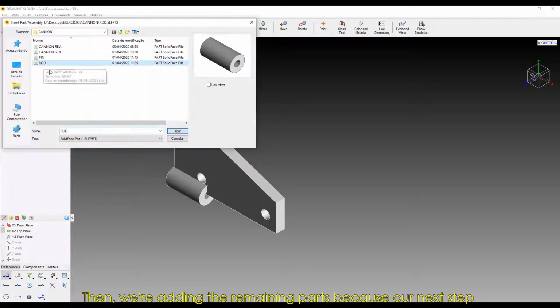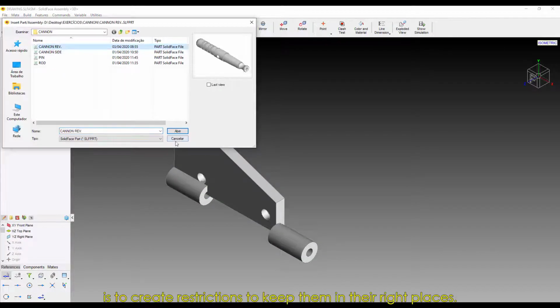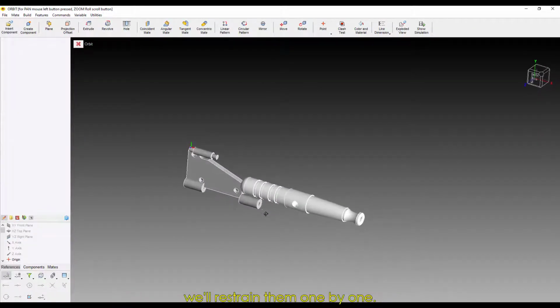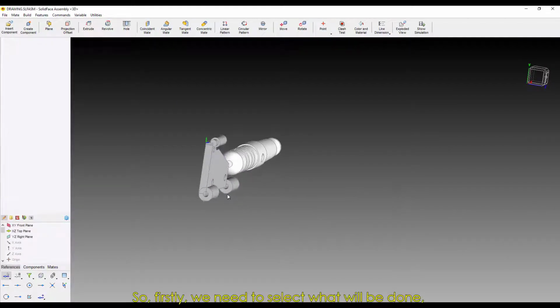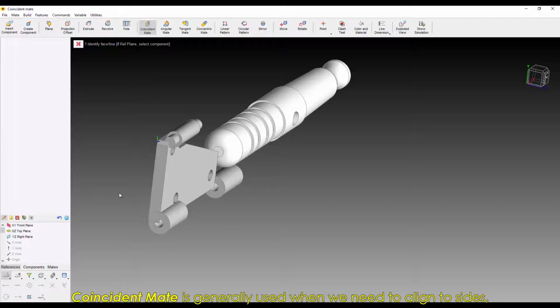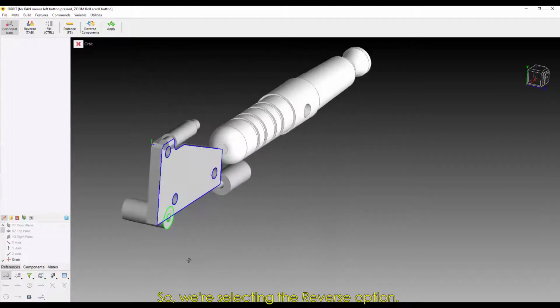Then we're adding the remaining parts because our next step is to create restrictions to keep them in the right places. With our parts already on the assembly environment, we'll restrain them one by one. So firstly, we need to select what will be done, which will be the coincident mate. Coincident mate is generally used when we need to align two sides, whether side by side or front to front. Then we select the sides it'll be applied to. In this case, we need it to be side by side, so we're selecting the reverse option.